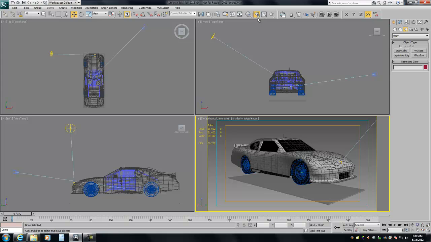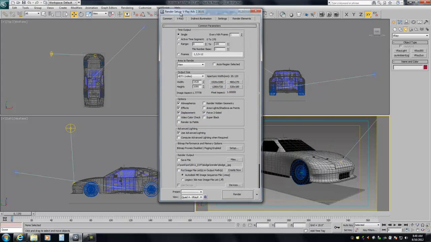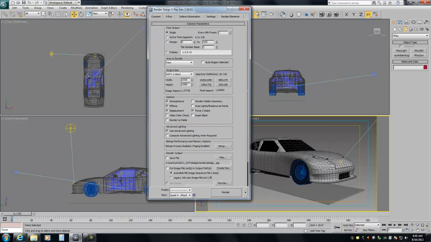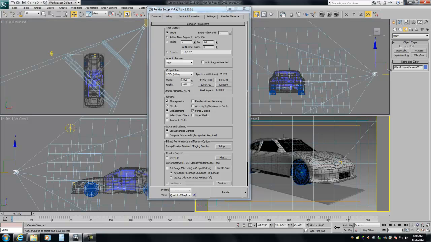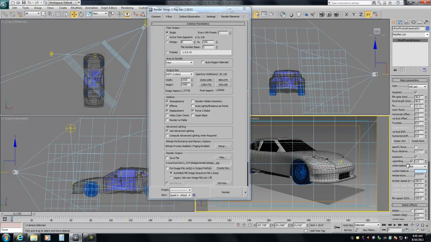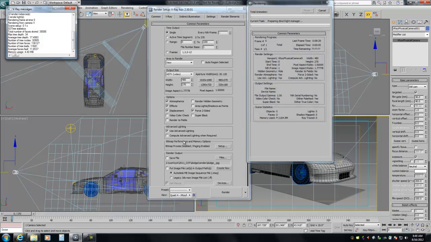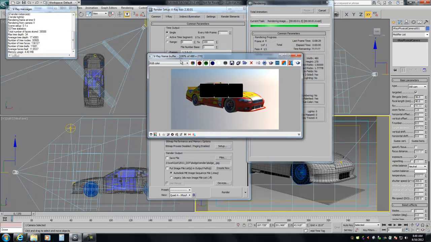Alright, and just so we can see where we are, what we've done is add a camera and lights. Actually, I'm going to adjust this camera. Turn off, put the white balance to neutral, turn off the vignetting. So let's do a smaller size here. Let's do a quick render and see what we have.